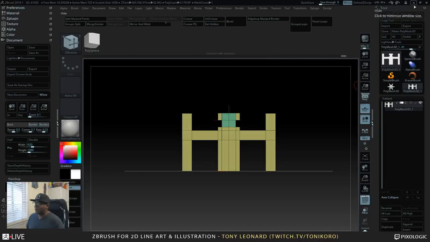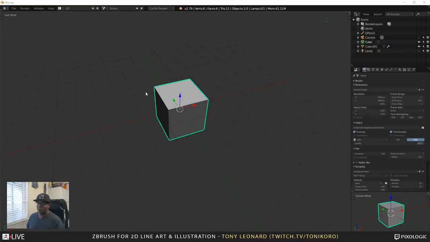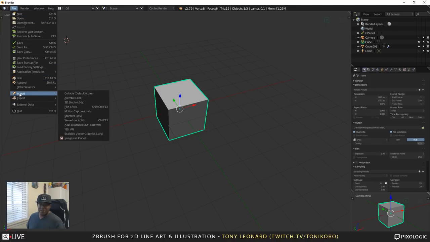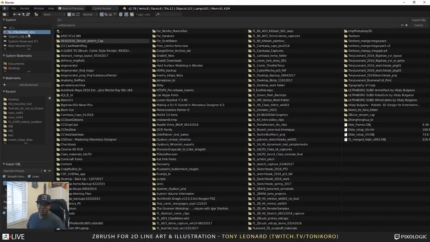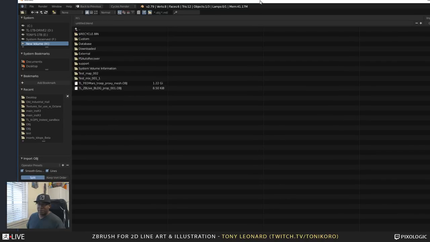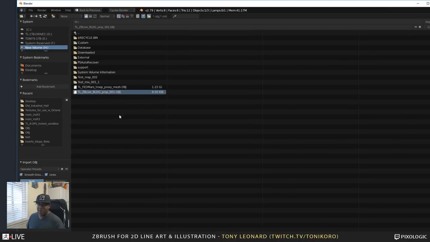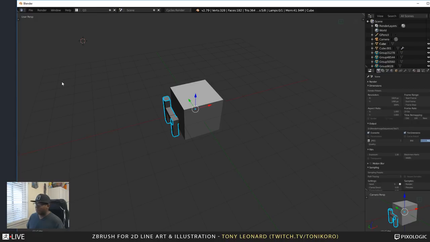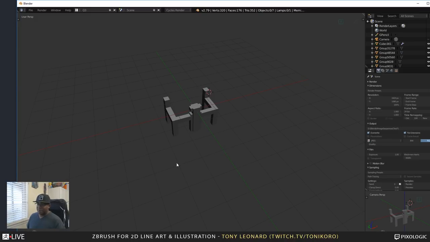Alright, so I'm going to take that now and open it up over here. I want to show you guys a few things. We'll go ahead and import Wavefront. Did it not save? Should have saved. Ah, yeah. There it goes. There we go. I'm going to take this box and just delete it because I don't need it. It's just the opening object from the scene.